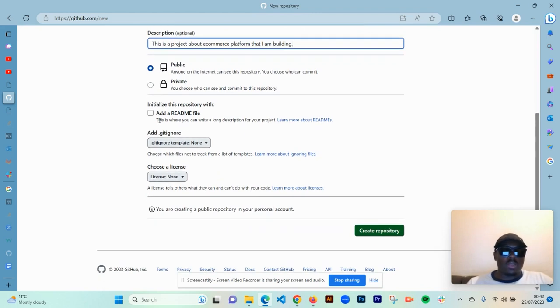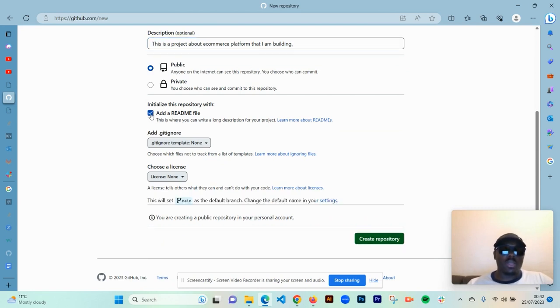So then this is a crucial step. This step right here is a very, very crucial step, because you want to click here, right, where it says add a README file. And the README file is very, very important. The README file is basically a markdown file. It's actually titled readme.md, right? And the MD stands for markdown, right?